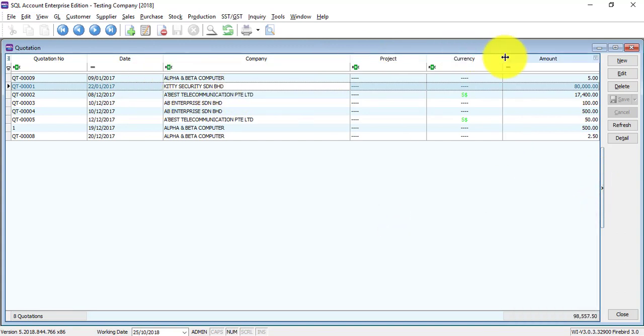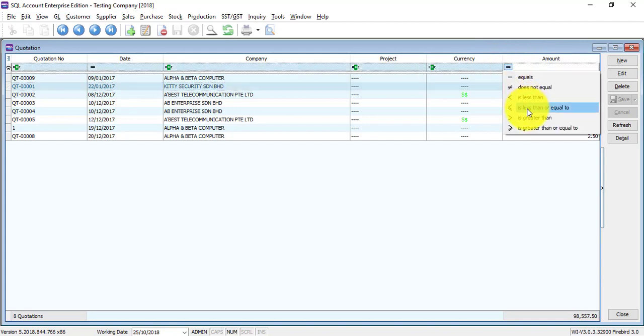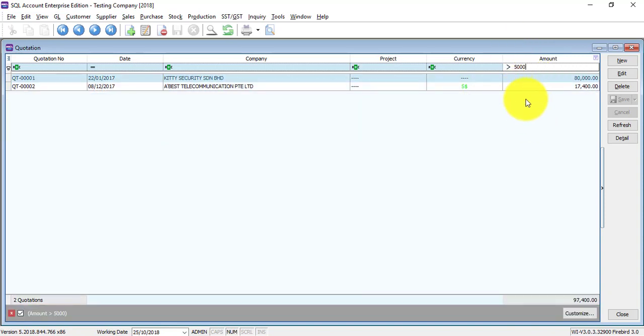So over here also, there are a lot of formulas available. For example at amount, instead of equal, you click on it, then you can select other criteria such as is greater than as a filter criteria. Is greater than, let's say 5,000. So it will filter out for you.